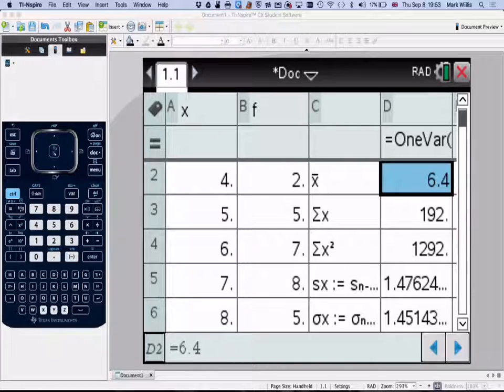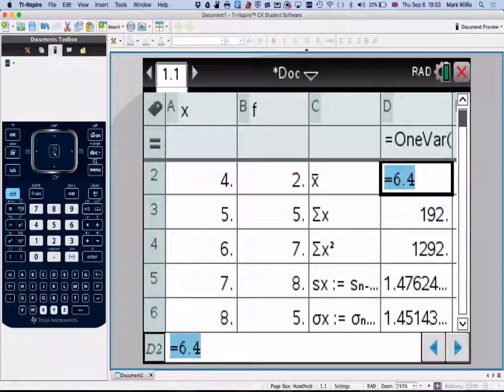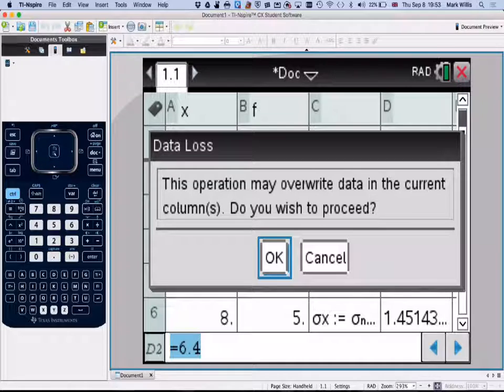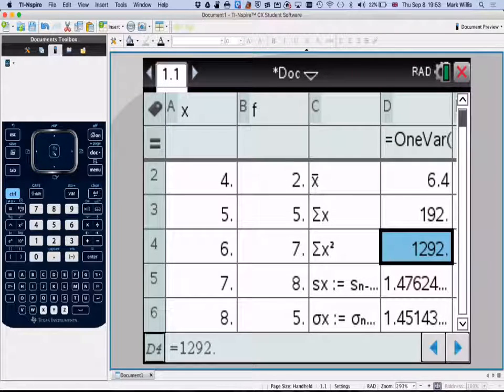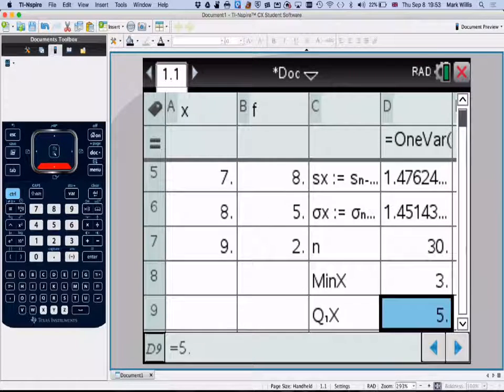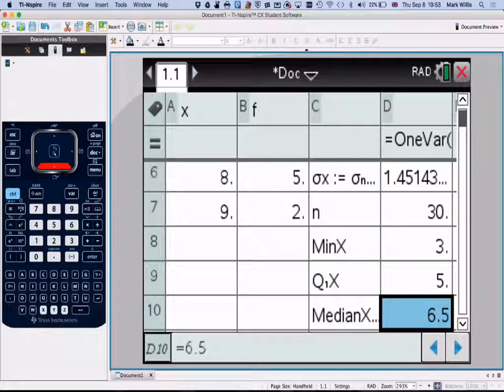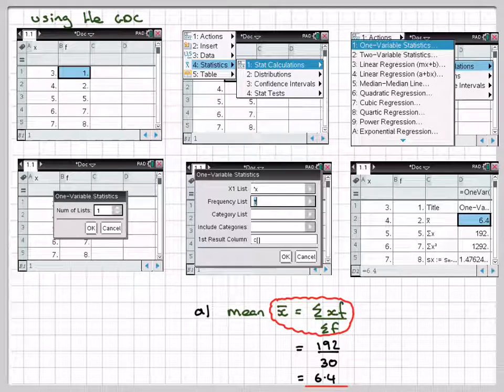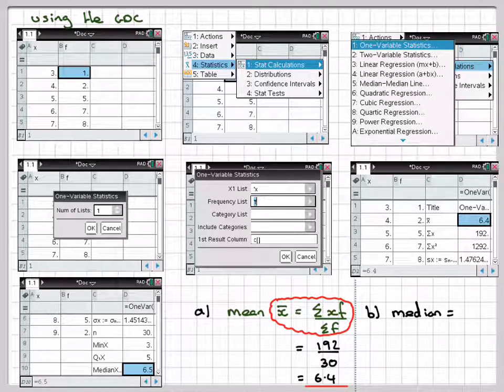For the median, if we scroll down here, we will get the median, which is 6.5 here, and so the median will be equal to that one there, which is 6.5 from the GDC.